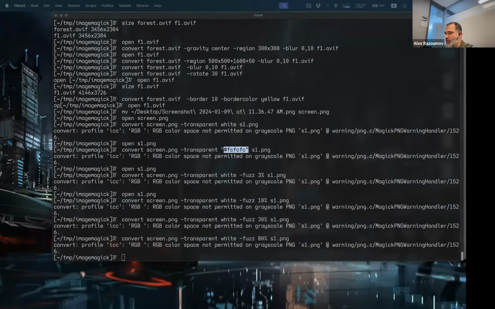I want to go to the next section, which is in place and batch processing. Similar to the convert command, there's also a mogrify command, which takes exactly the same arguments as the convert command, but mogrify places the output into the source image.